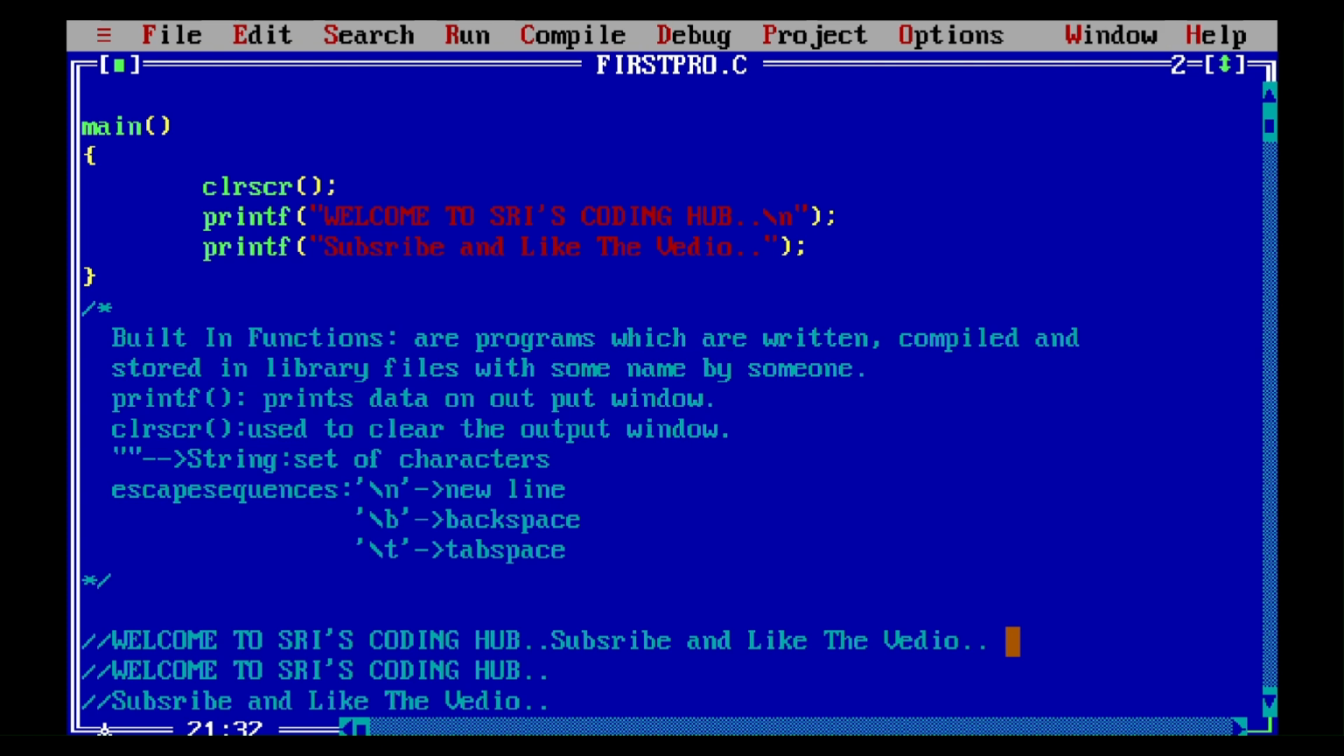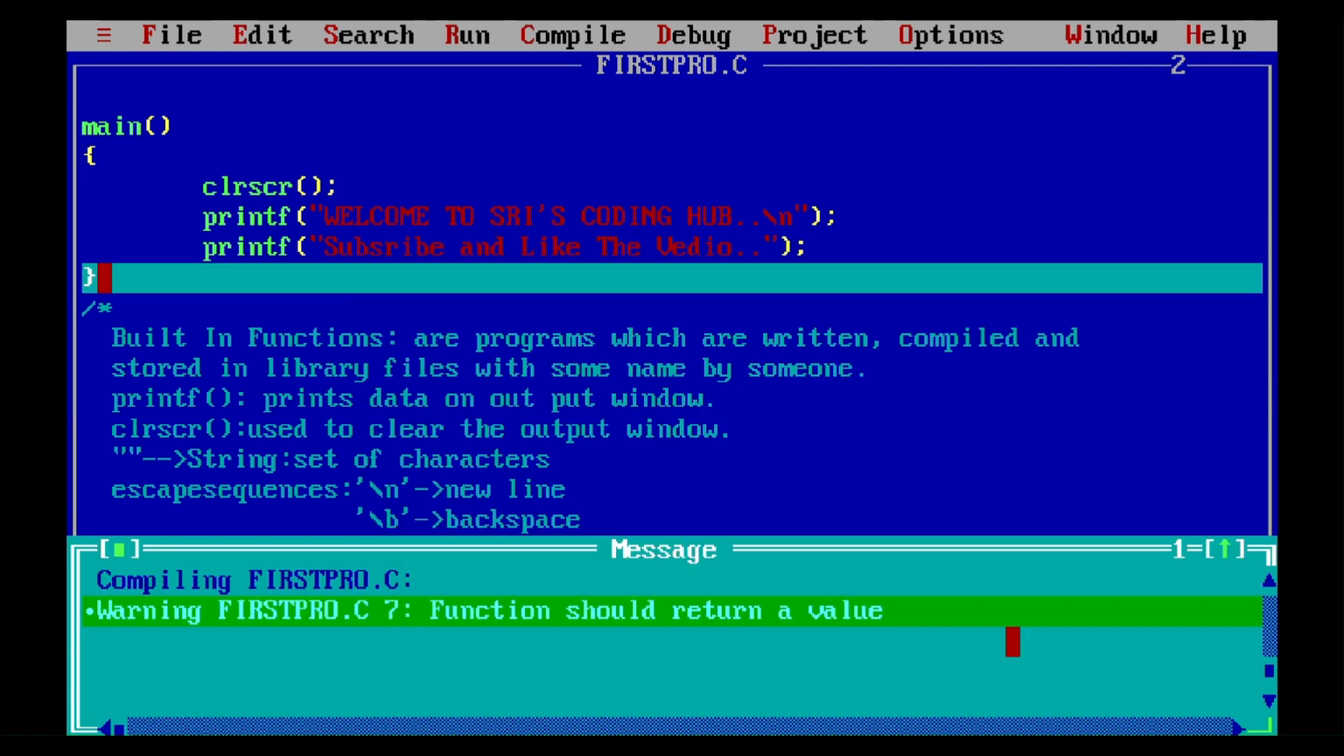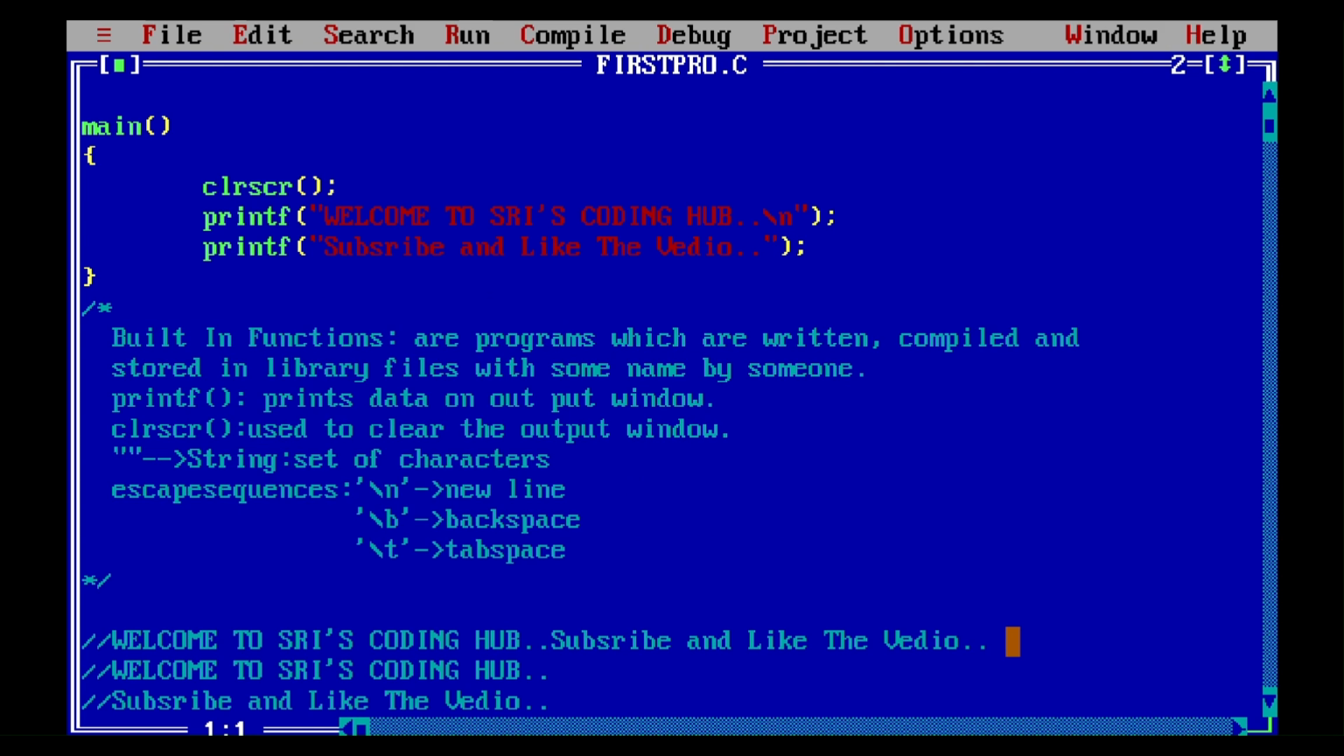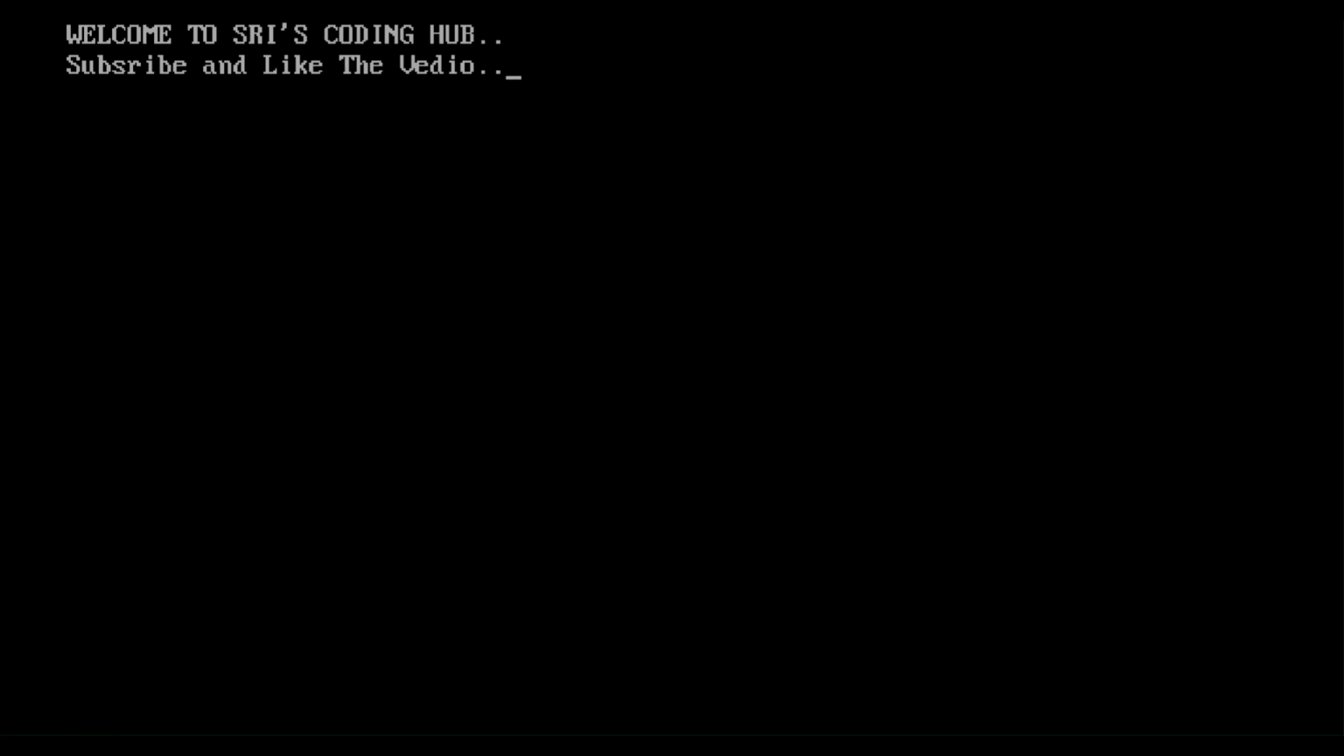Let's check the output. Simply saving by using shortcut key F2, compiling Alt F9, enter. We are not bothered with the warning, again enter, Control F9, enter, Alt F5 for the output window. Let's see, with the clear screen function, the previous output is cleared from the output window. Now we got "welcome to Shree's Coding Hub", and due to the slash n character, the cursor moved to the next line and printed "subscribe and like the video."